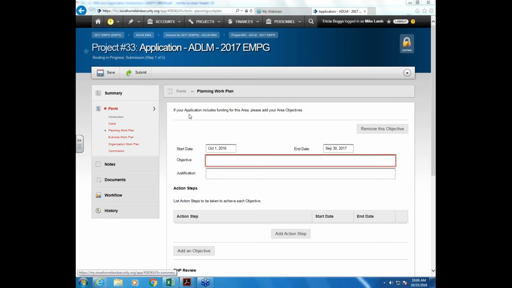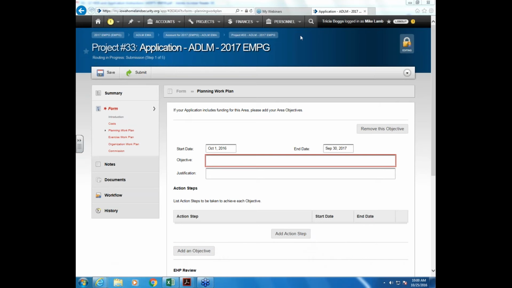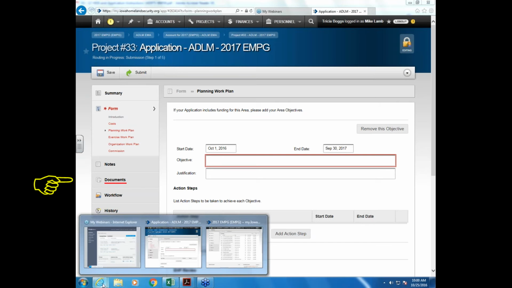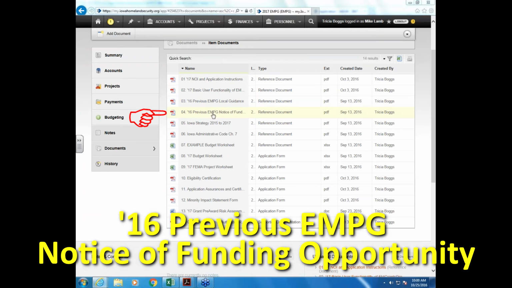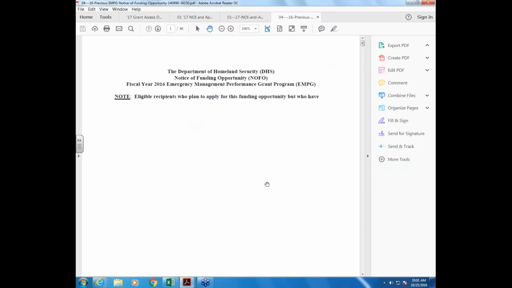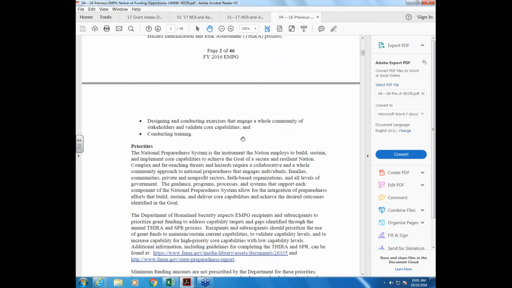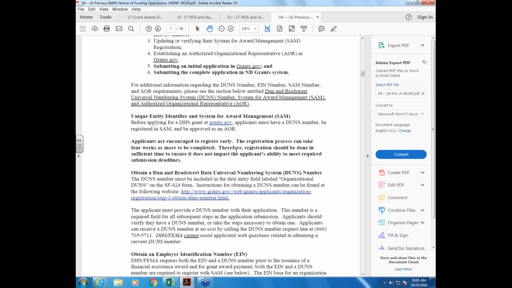Is there a list of what all is categorized under each work activity? That's an excellent question. And for EMPG, the list of what is categorized is found in the federal grant guidance, which would be one of those reference documents out here. So for EMPG, this 0416 previous EMPG Notice of Funding Opportunity, if you open up that document, this goes through, pardon as I scroll.